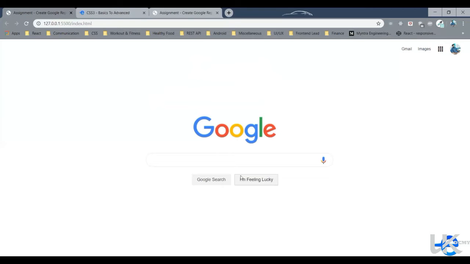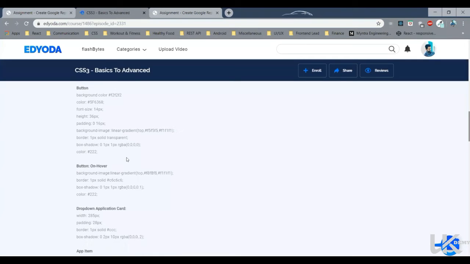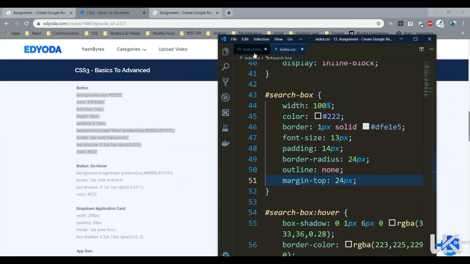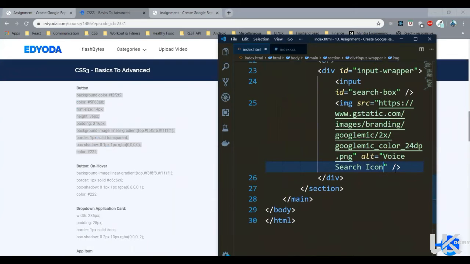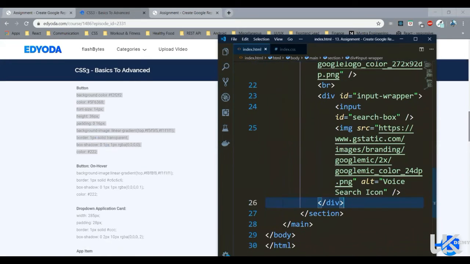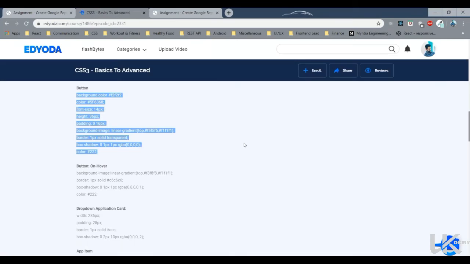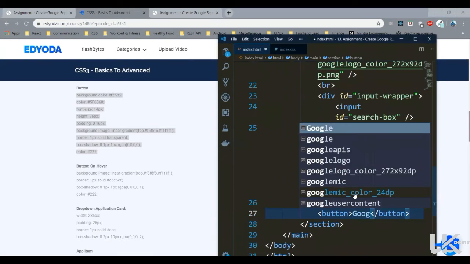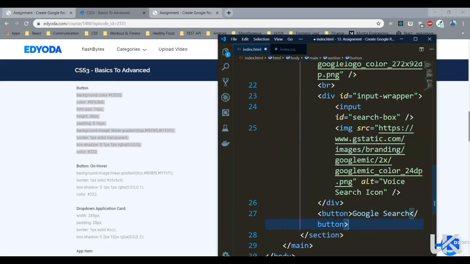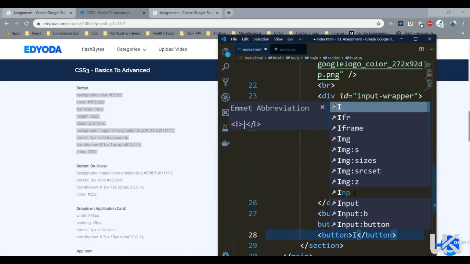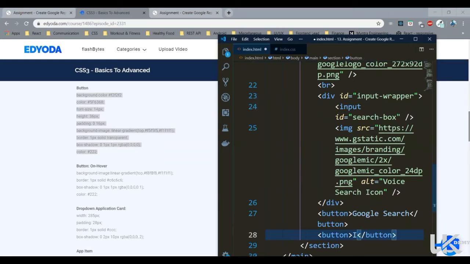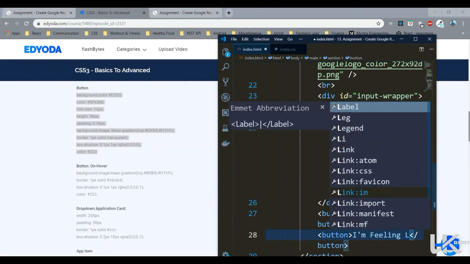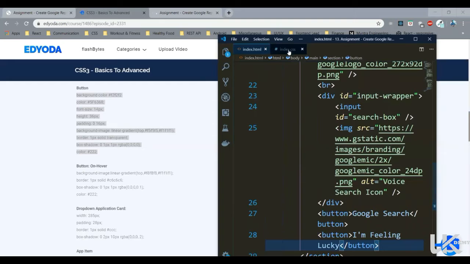Now let's try adding these buttons. So over here, we've got some styles for the buttons. So let's copy those. Add some buttons here first. So now we need to add two buttons. So we could do first button, which is Google search, and second is I'm feeling lucky. So let's add those here. Let's save it.